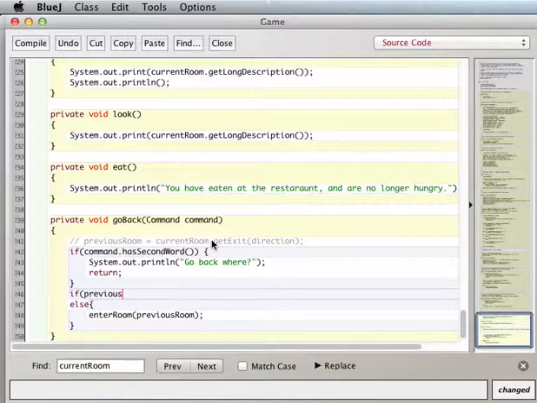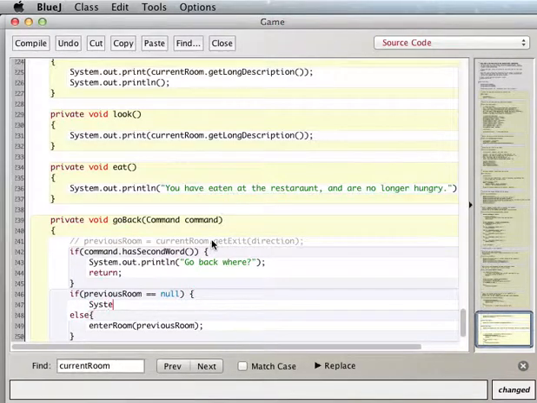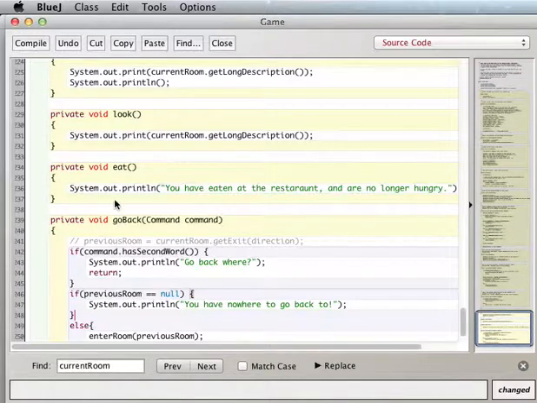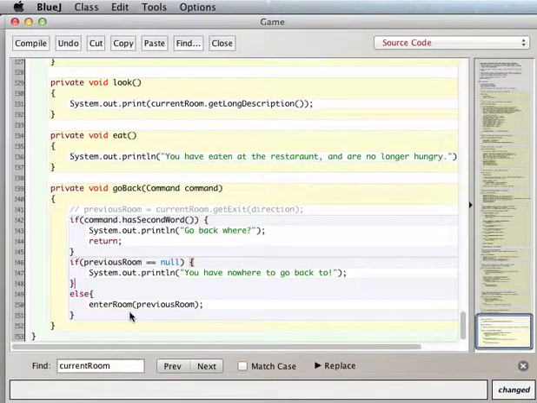it could be the case if the current room is the entrance. If we just started the game, right, and we just set the current room to entrance, but we haven't set the previous room to anything, it could be the case that the previous room is null, right? System.out.println. Okay, and then otherwise enter the previous room.